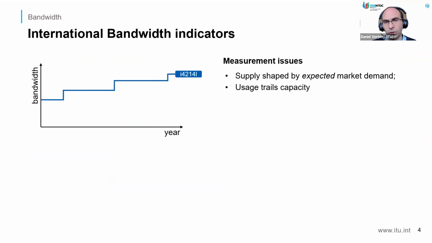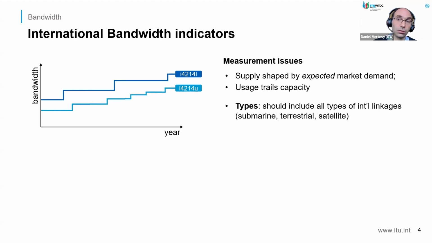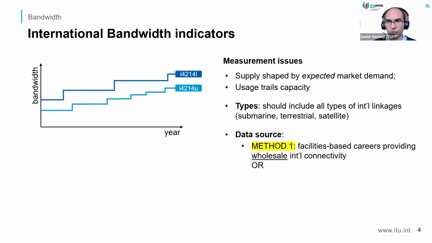And you will be able to track that lit capacity is usually advanced by a number of quarters or even years, and used capacity follows. And by definition, it should always be lower so that the total capacity is available before the actual usage occurs. And what is important is that it includes multiple types of international linkages, and the international is essential. So it has to cross the country border.